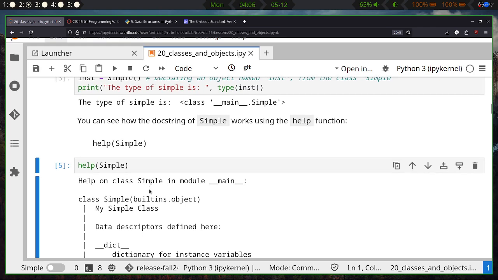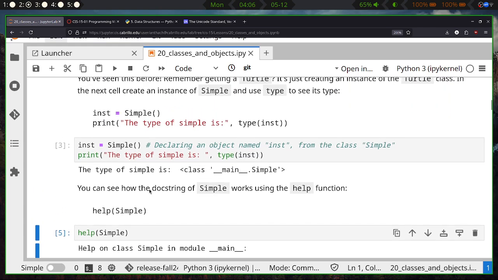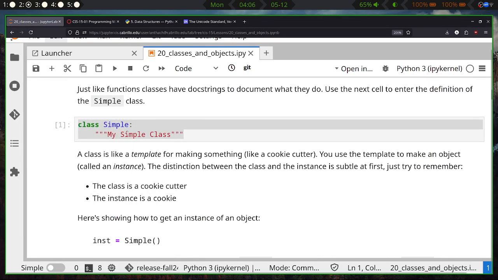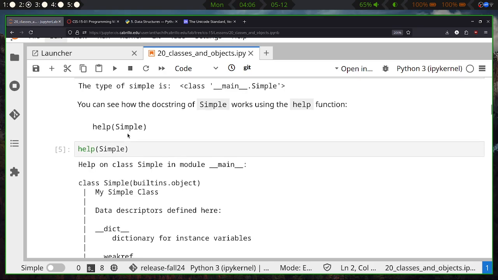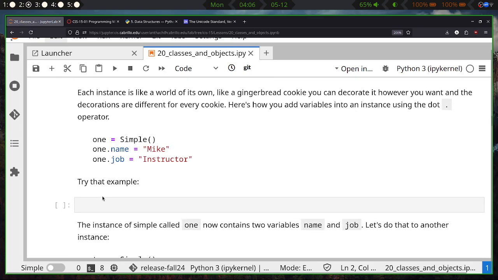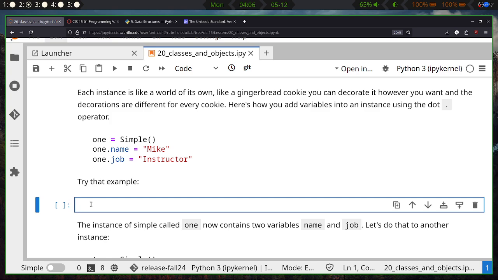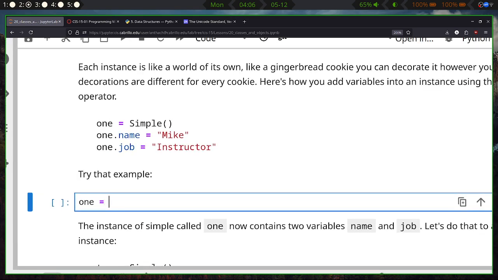So let's add on to this class. So far, this class doesn't really do anything. Let me declare another instance. In this case, I'm just going to call it 1. So this is creating an object. It's actually constructing, to be more specific. We're constructing an object named 1 from the class simple.